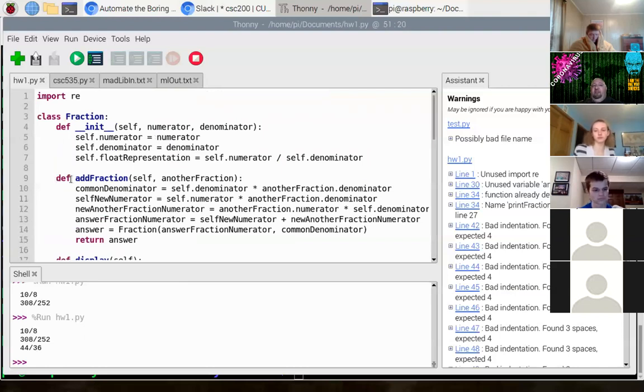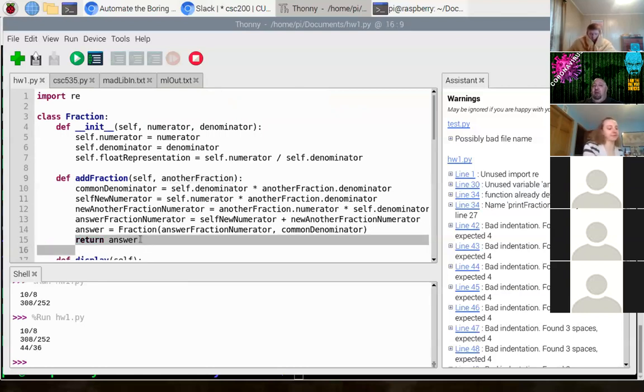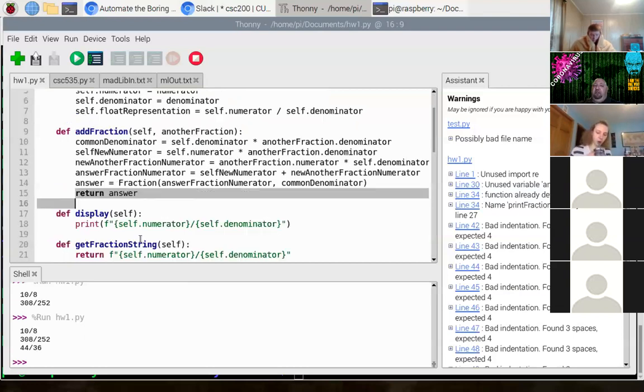All right, so now we have a generic add fraction that will add whatever self is, whoever called this method, to whatever fraction was passed in. It'll add them together and return that answer. So now we have a way of adding fractions to each other.